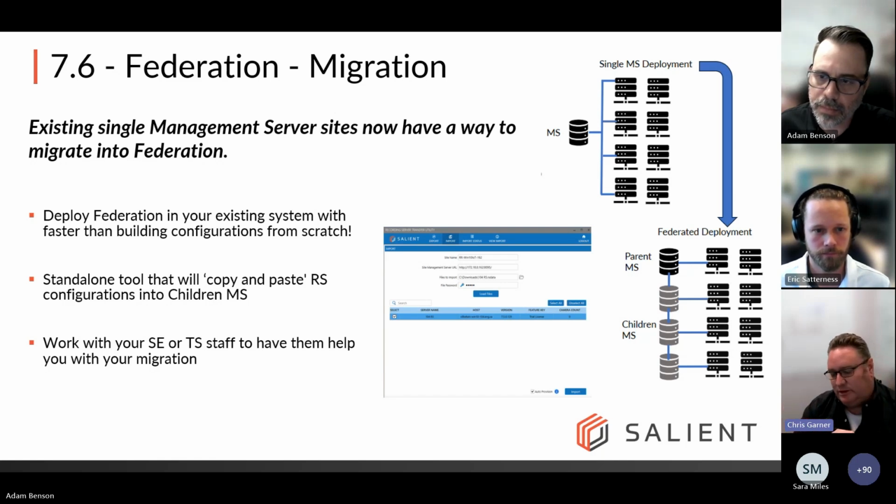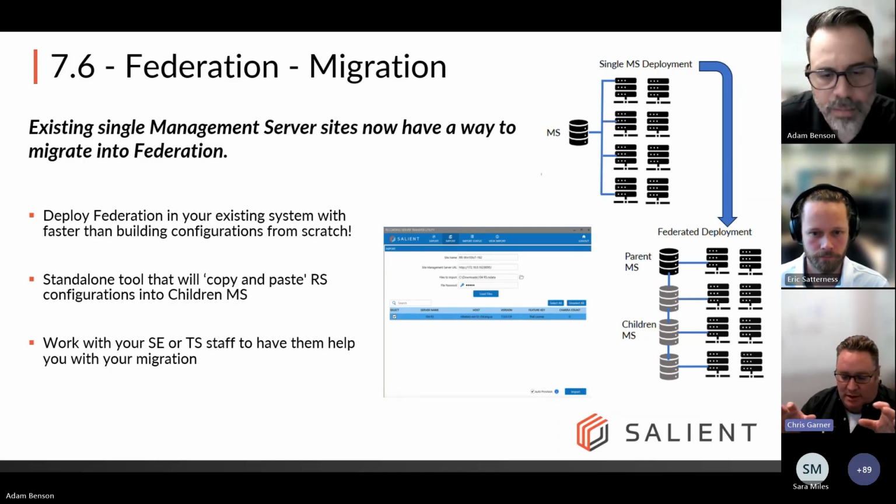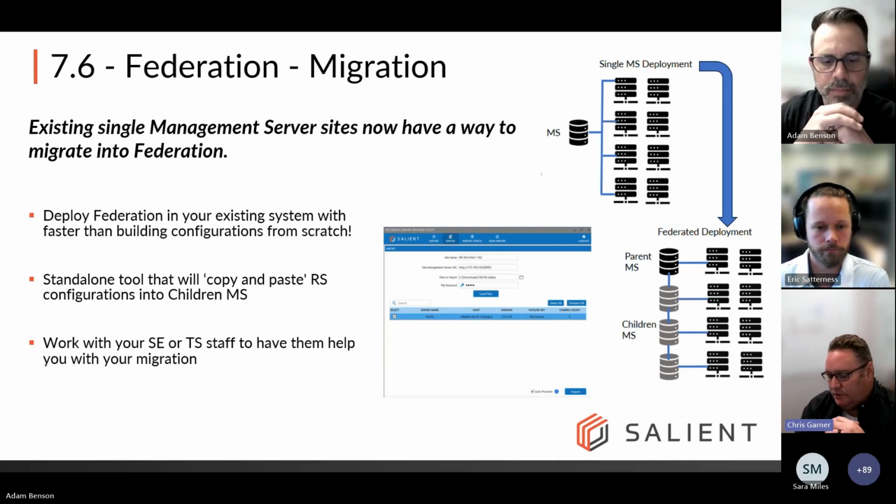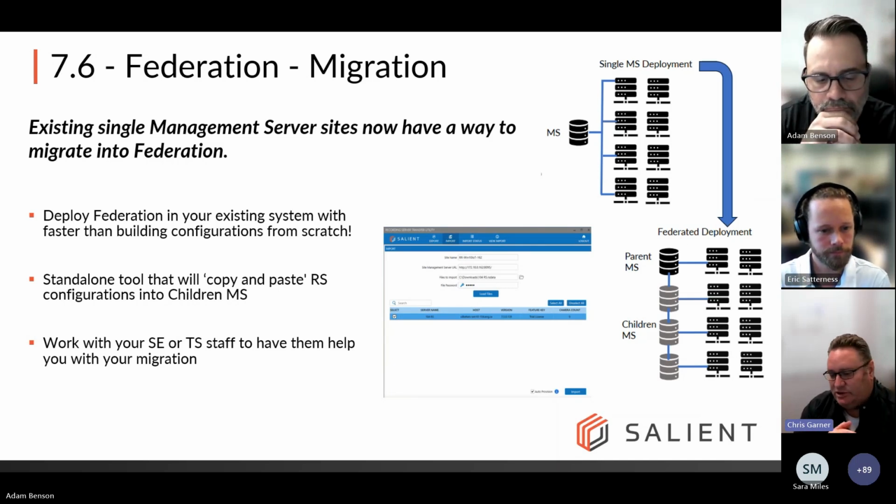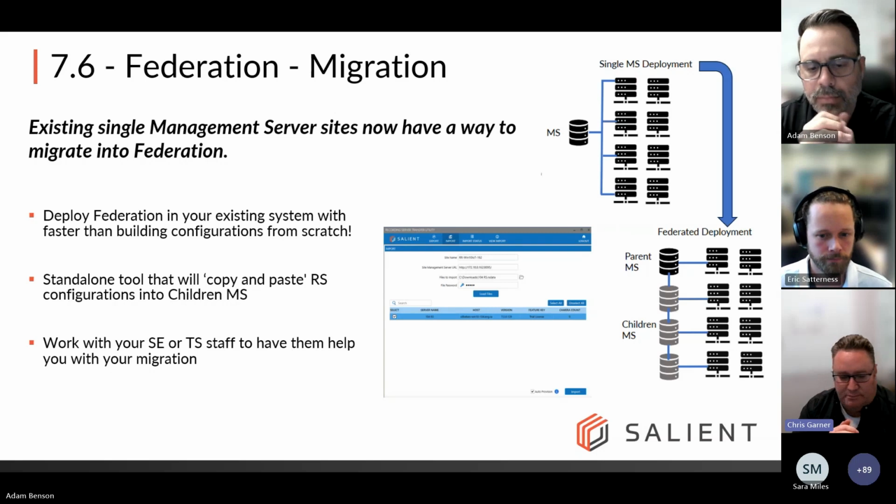It's a standalone utility which will connect to a management server, and you will be able to select which recording servers you want to copy out of that single management server, point it to a new management server, and then paste those recording servers and their configurations into the new management server. When you do this, what comes along with the recording server, as you would imagine, is the configuration of the recording server itself, but additionally the users, as well as views and maps that are associated with the cameras in there.